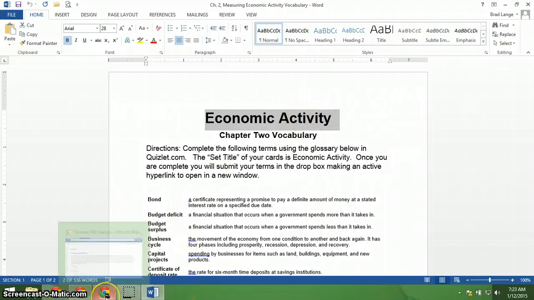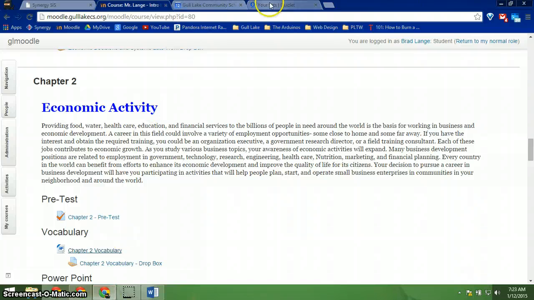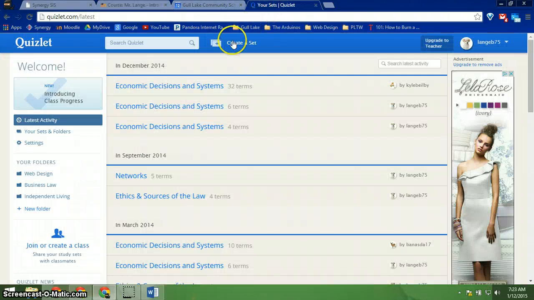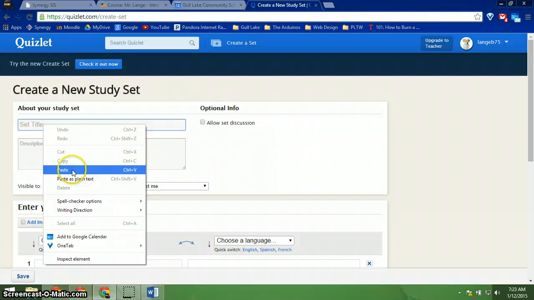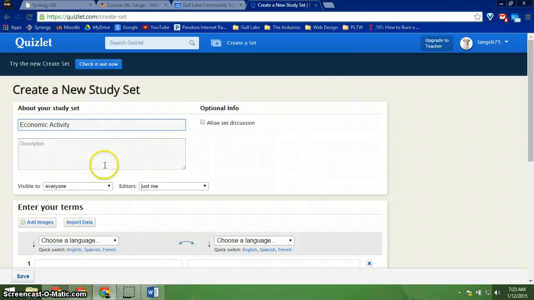I'm then going to go to my Quizlet, and I already have that open here, and let me go ahead and open that up, and I'm going to choose Create a Set. And there's my title right there, and I'm going to paste that in there. Economic Activity. I don't need a description. I am going to want to keep this visible to everyone, and editors just me. Go ahead and keep that.